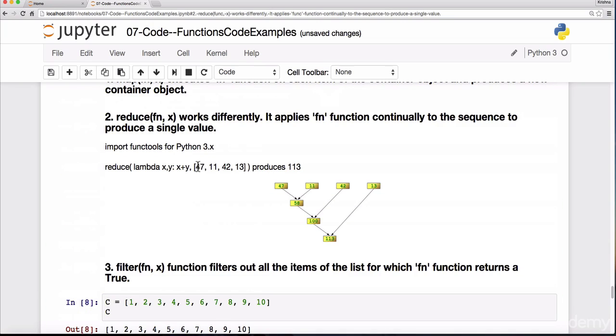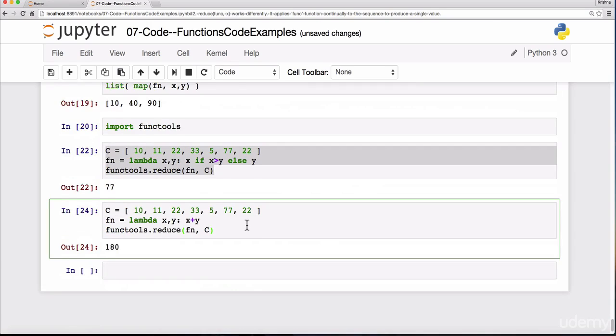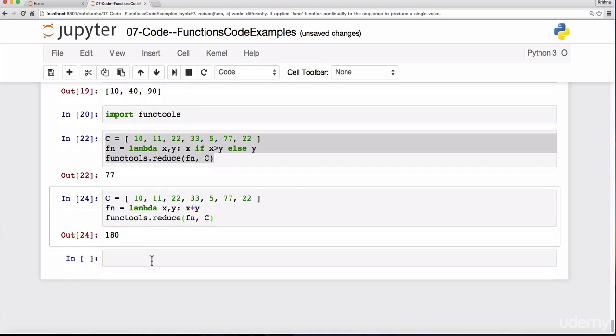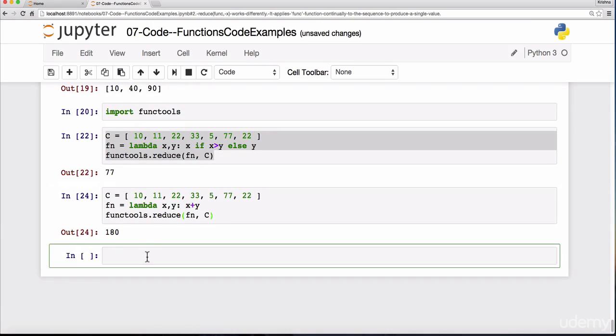This is how it works. We are passing a list of numbers and it takes two at a time. 47 plus 11, 58, and 58 plus 42, 110, 110 plus 13, 130. That's how it works, two items at a time, and takes the result and works with the next item in the container. Okay, that is about reduce. Let us move on to filter. Filter is also part of the language and there is no need to import for this.